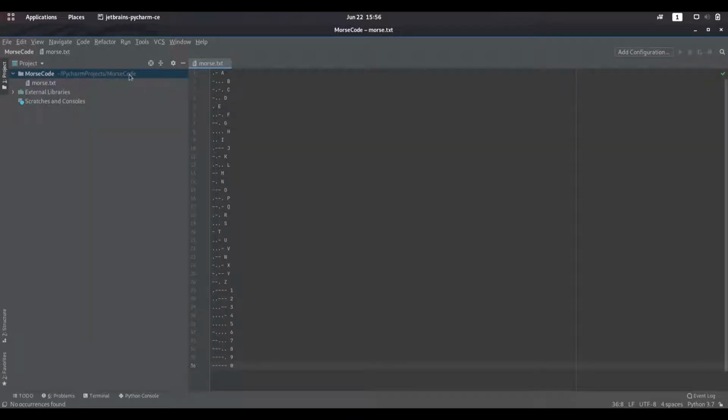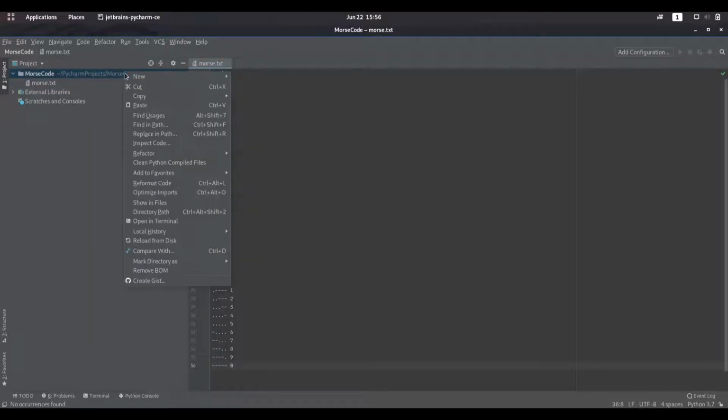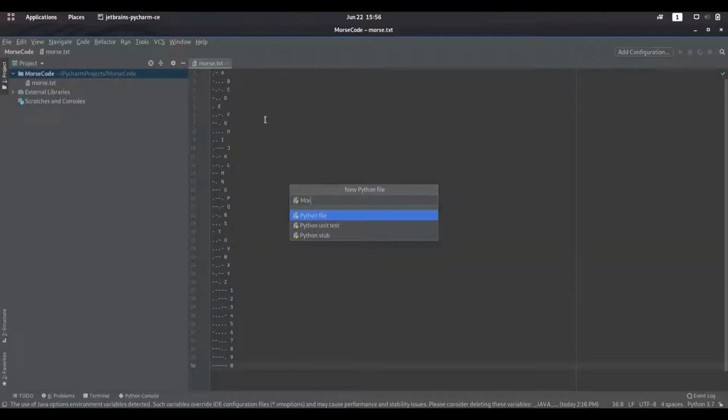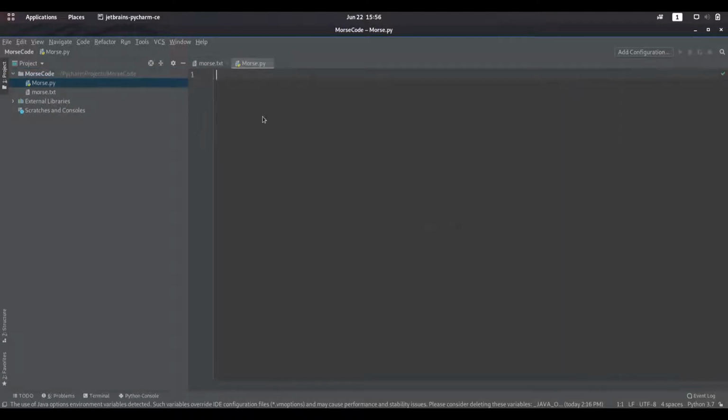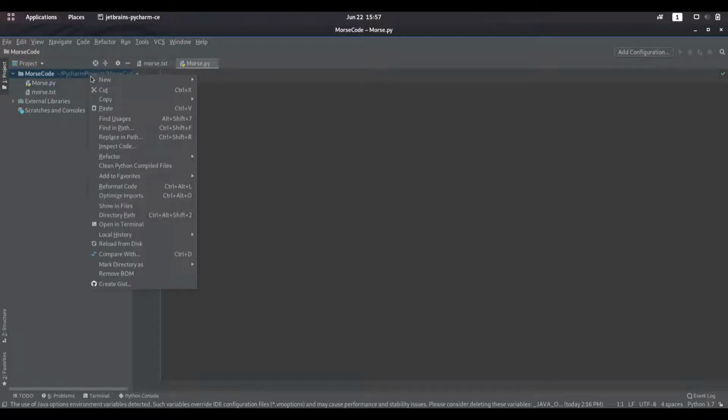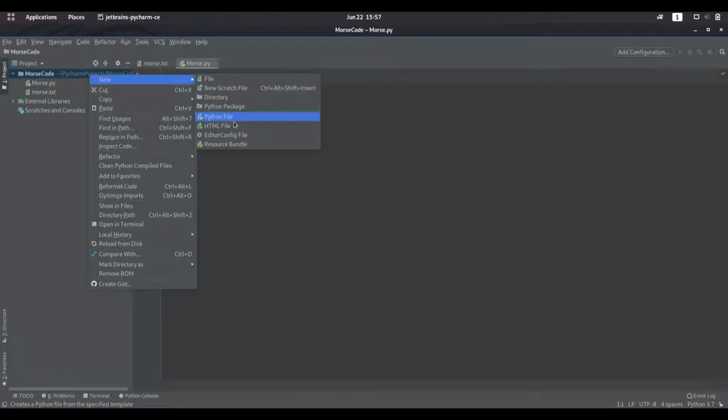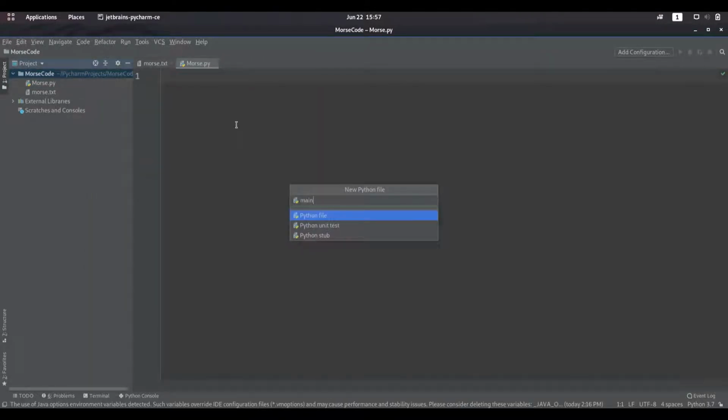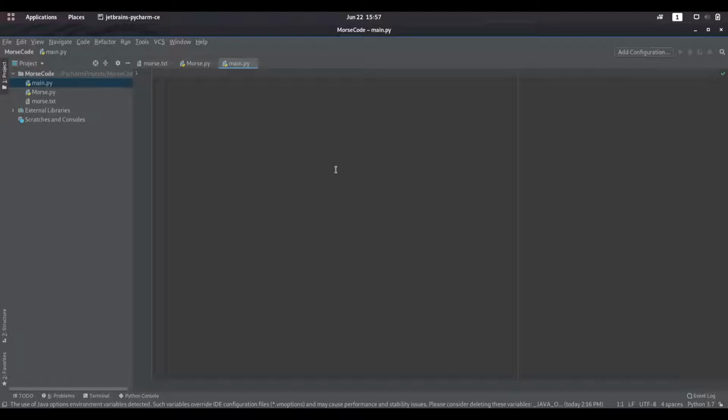So we're just going to make two files. I'm going to be using object-oriented programming for this. So I'm going to have one file called morse.py, and this will just hold all of the classes that we're going to use, the encoder and decoder. And then I'm going to make another one called main.py. Okay, we're going to leave this empty for now.